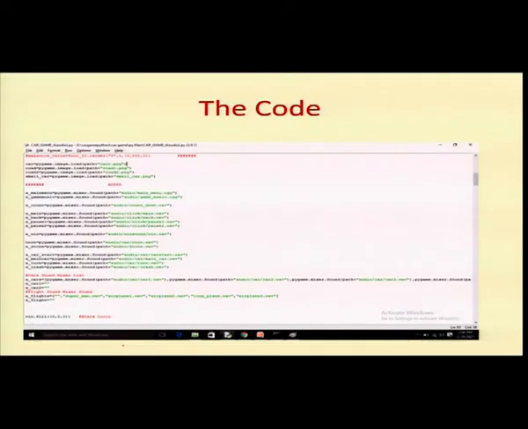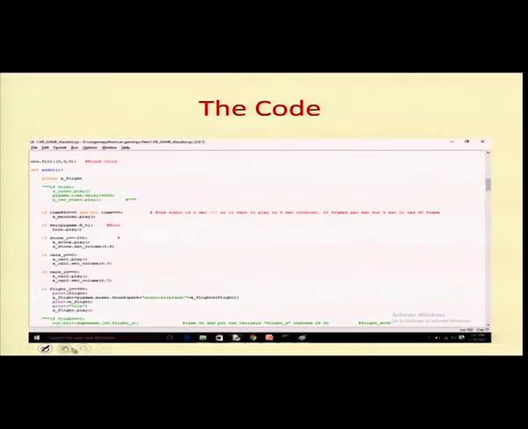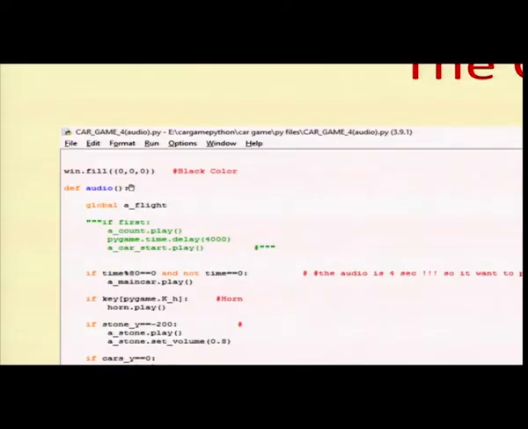and now I am going on to the next screen, which shows win.fill(0,0,0). What is 0,0,0? It gives you a black color. I am placing a black background behind our screen. Then I am having this audio, I am defining this audio.